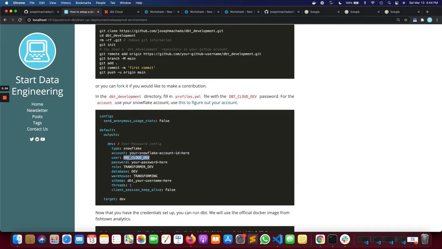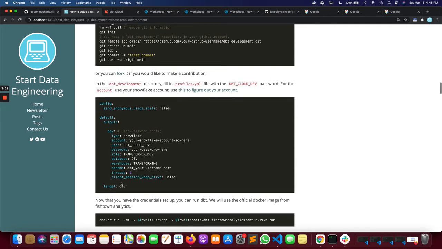And username, we are using dbt Cloud, and fill in your password here. Transformer, dev role, development database, transforming warehouse. Again, you can just type in your username here. The idea is that the schema is unique per developer, so your models don't get overwritten. Threads represents the number of processes that will concurrently be executed on your warehouse. And this one is a Snowflake specific parameter that you can set to true or false. If set to false, the connection will close after, I think, 4 hours.